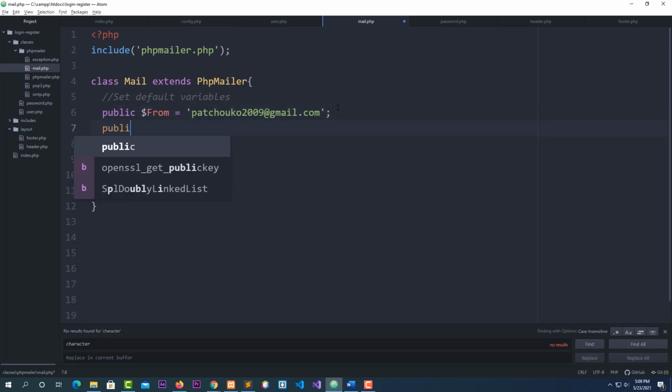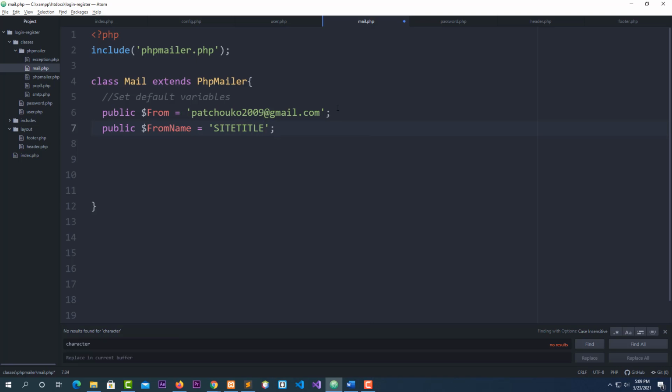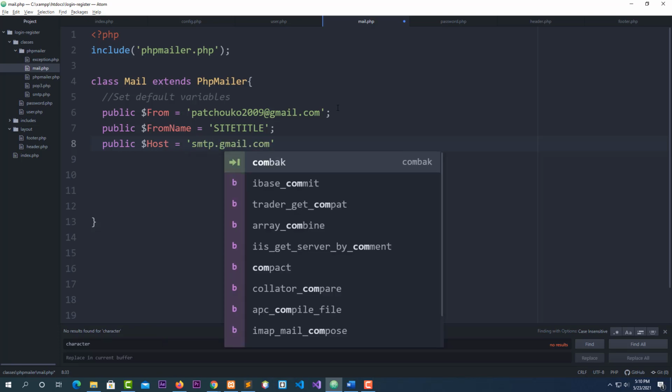Now I'm going to say public $fromName. This is the site title, sorry, site title. And I'm going to say public $host equals single quote smtp.gmail.com.